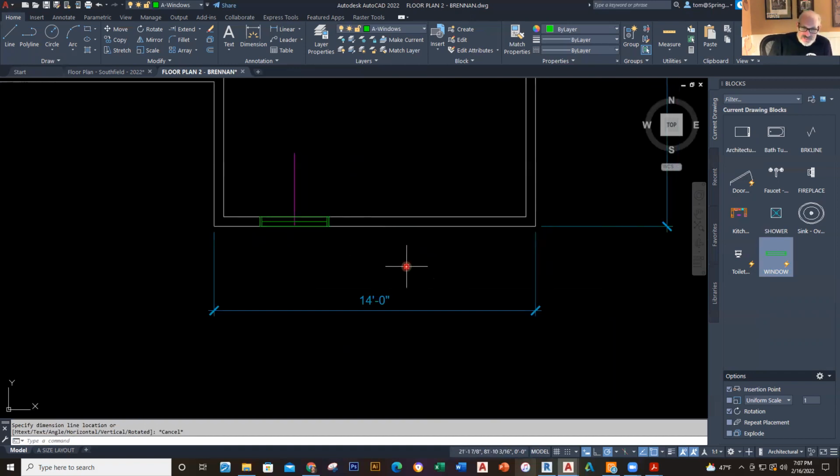Now, what I could do is also copy that over to the other side because that's also 3'6". So I could use the mirror command. The mirror command lets me do this in this kind of context very, very easily. So I'll click on this window, right click when I'm done selecting my items, and then it says specify the first point of the mirror line.